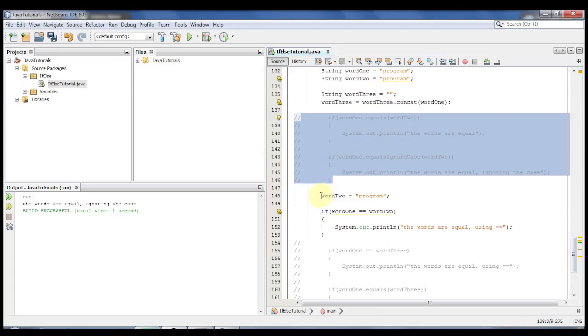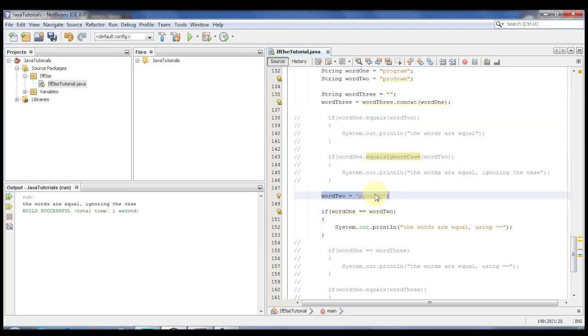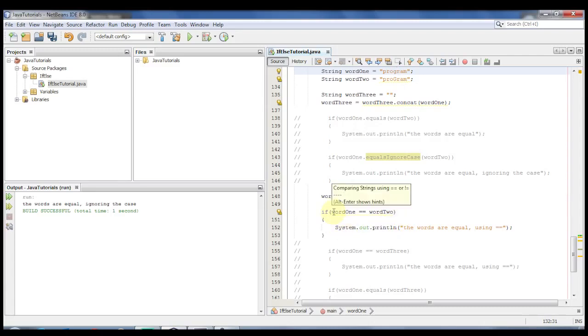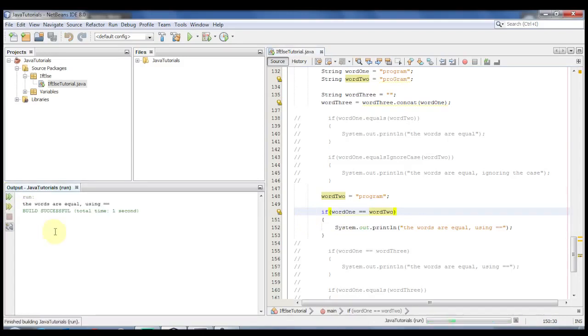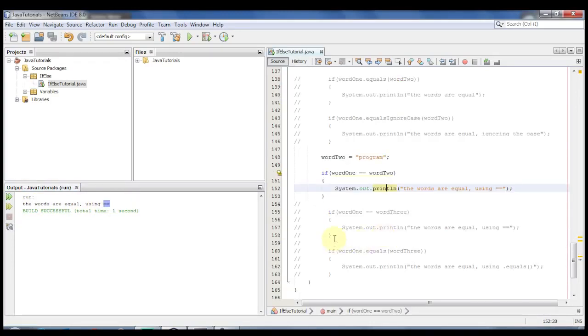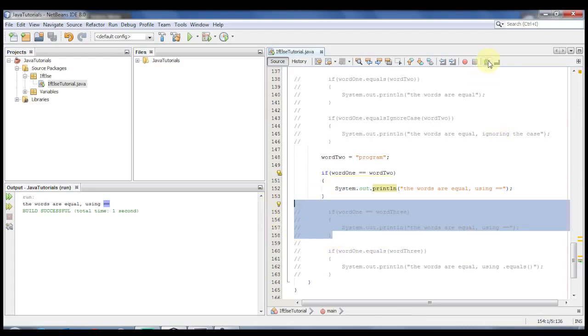And now I've changed the value of word2 to program, so word2 is now the same as word1. And here we're doing word1 equals word2, but instead of using the dot equals or the dot equalsIgnoreCase, I'm using the two equal signs. This is the way that you're not supposed to test the equality of strings. And although, let's run this, and although it does say that the words are equal using the two equal signs, it's not going to work all the time, as you will see in this example here.